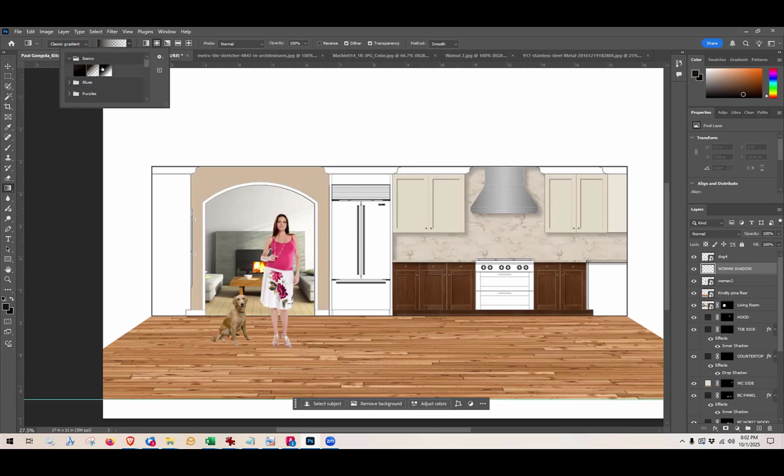And there are three gradients here. There is this one, foreground to background. My foreground color is the dark brown and my background color is black, so this is going to gradate from dark brown to black. That's not what I want. The second one is foreground to transparent. That is the one I want. It's going to use the foreground color, the dark, dark brown, and then gradate out to transparency, so I'll be able to see the floor.